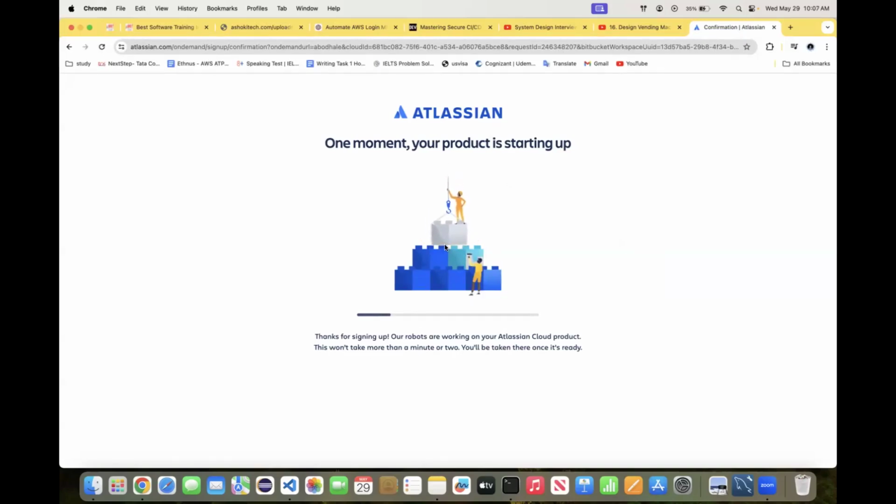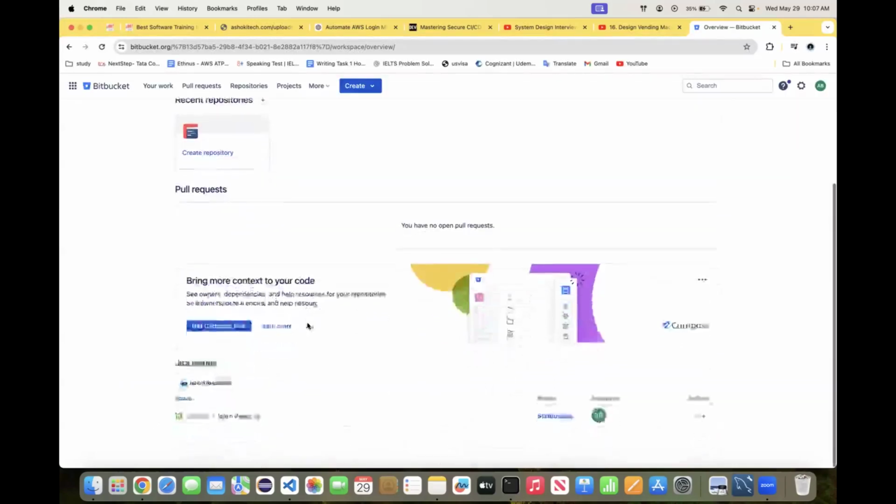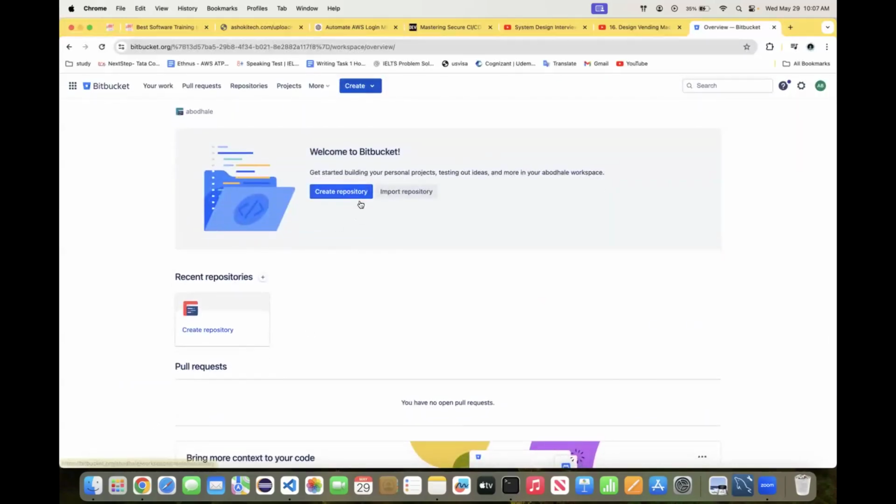It is taking time to create my workspace here. It is loading now. And yeah, the workspace is created. Now I have to create my repository.